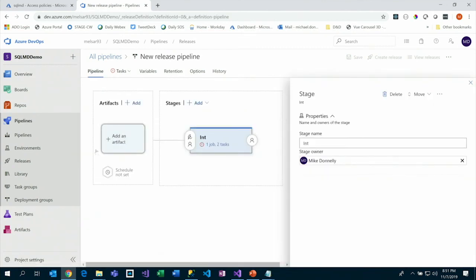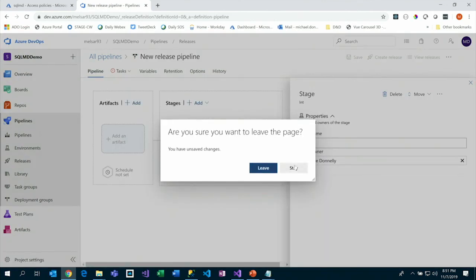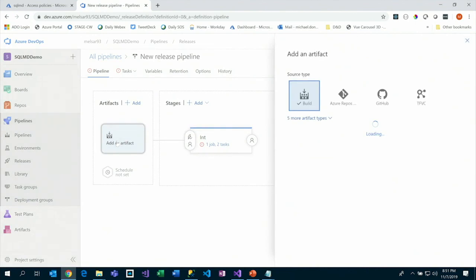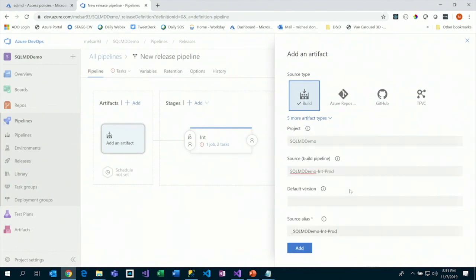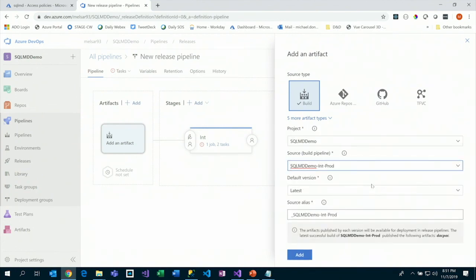And hopefully I didn't just lose that. Let's go look at our pipelines. Well, let's see if it's done. So we're going to point it at that build that we created. And we're just going to take whatever the latest is in this instance. The artifacts published by each version will be available. The last successful build published the following artifacts. So it is done. I know that it's done or the artifacts wouldn't be there.